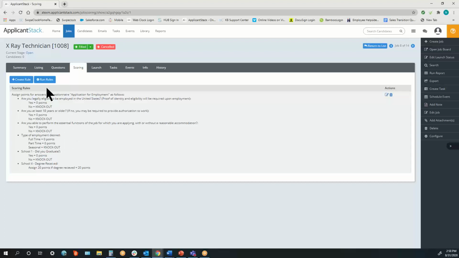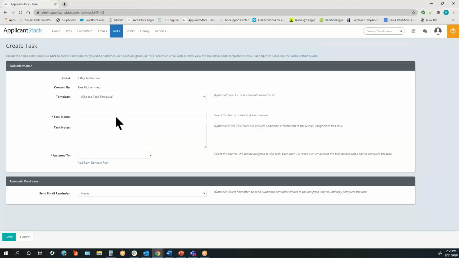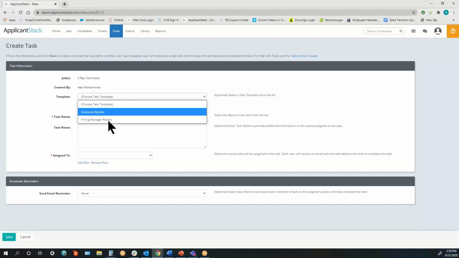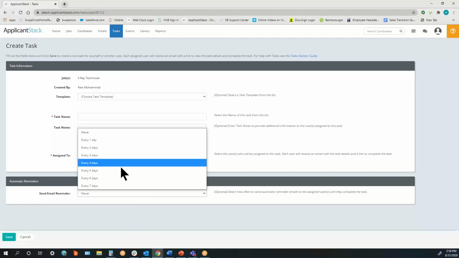So once you build your application, and if you put scoring rules on, then if you need to assign a task to a job, such as a drug screen, a reference check, or background screening, we can create a task and label that task. Or maybe we want to have a scorecard go out internally and have your manager score candidates. So I could input some type of scorecard in here. Then I just assign it to which hiring manager I want to complete that task, and I can remind them until it's completed.